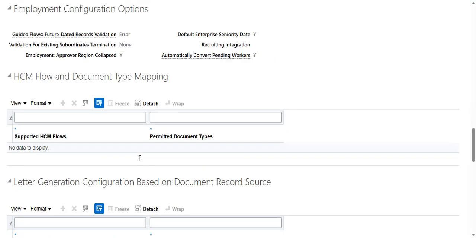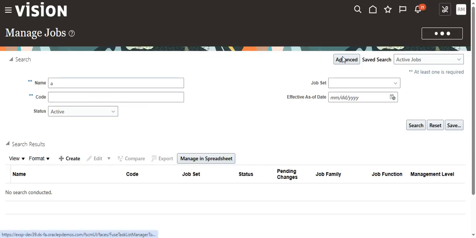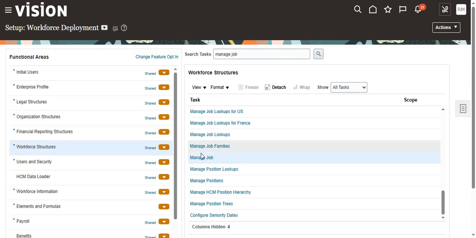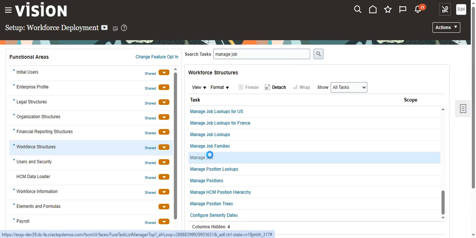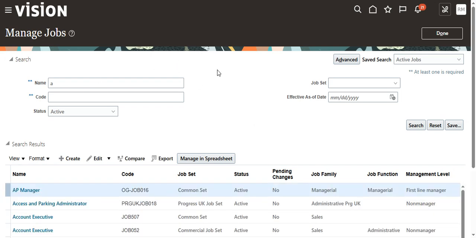See, now workforce structure minimum search character is empty because I have not defined anything. So now go to the second tab. Again come to manage job. Click manage job task. I am entering a single character. Click search. See, without any error pop-up, it automatically retrieves the result, right?